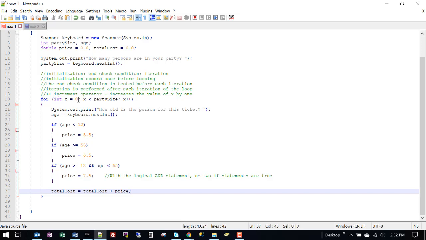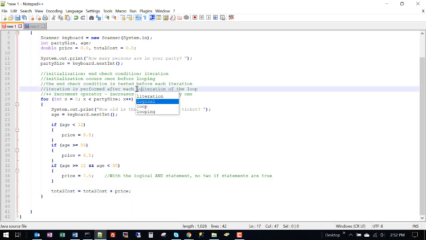We come back around. X is now 1 because after the loop iteration, X is now 1 because we've increased the value of X by 1. 1 is still less than 4. We take the second person's ticket price, we add it in. So now we would have the value there. We go back, or we increment, go back to the top. Now X is 2. 2 is less than 4.